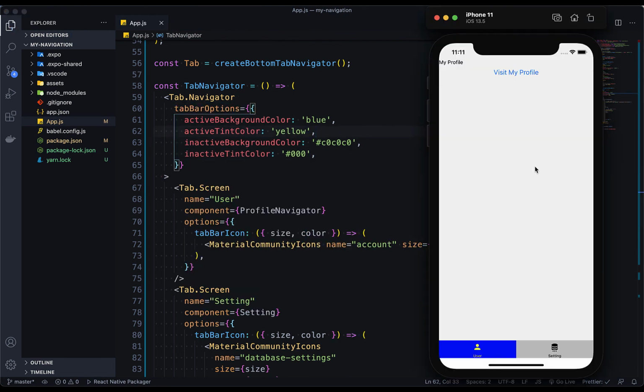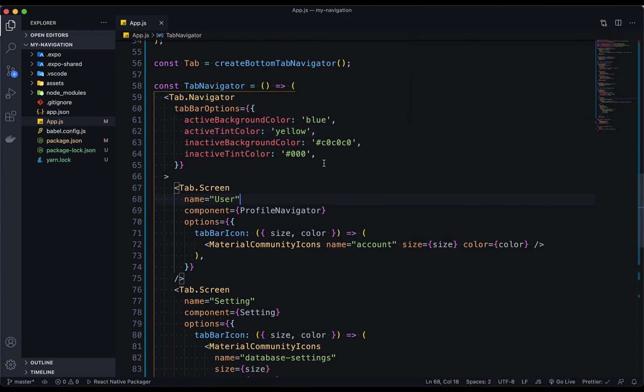Save. Now back to the simulator. You can see that the user tab is active, so the color is blue, okay, and it's yellow, you probably don't see it, it's yellow. But when it's not active, it is black and gray. Nice. So that's pretty cool.